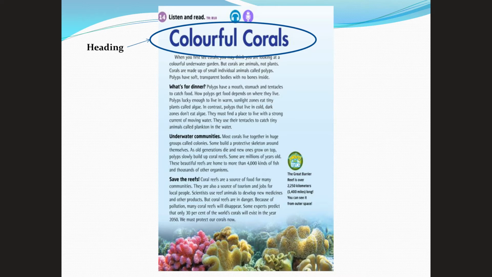For sure, you will immediately look at the heading. The heading is composed of one word or short phrases, like this one you see now. Colorful corals. It's the simplest description of what the passage is about. According to the topic, we know that the article is about corals.